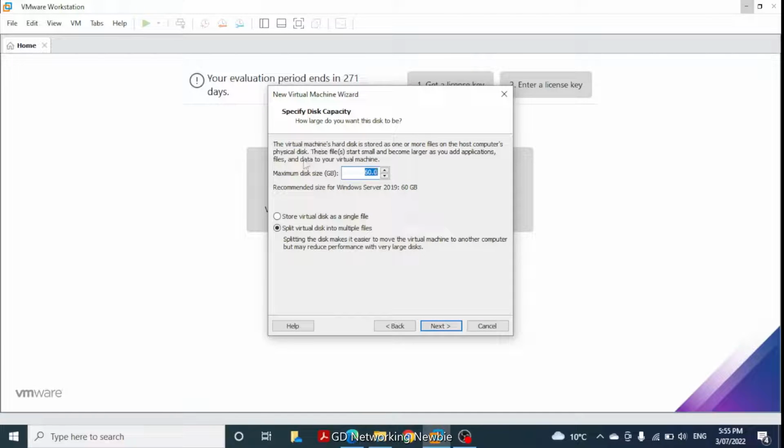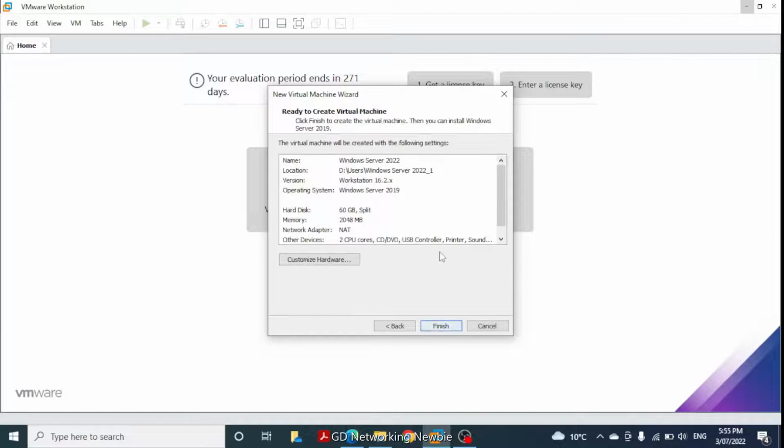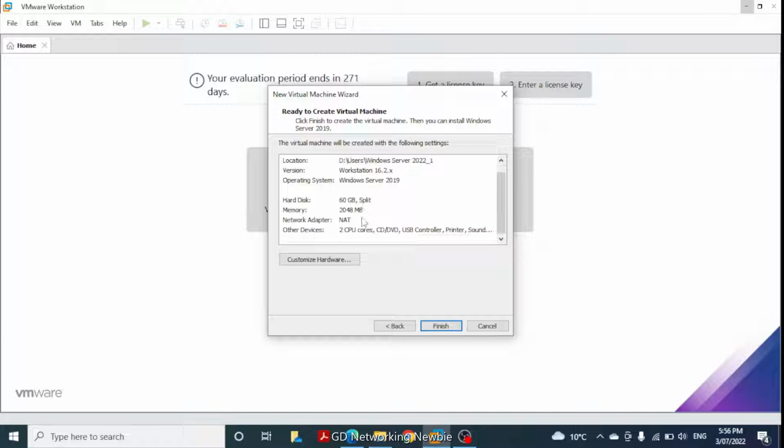And now this shows us that the virtual machine's hard disk is stored as one or more files on the host computer. You can read the recommendations, but it says to store virtual disk as a single file or split virtual disk into multiple files. So we are going to select that this can be created on multiple files and click next. And here you can see we have all the options which we have selected. This is the name of that machine, this is the location, this is the version number and the hard disk which has been selected, and the rest of the options you can read here.